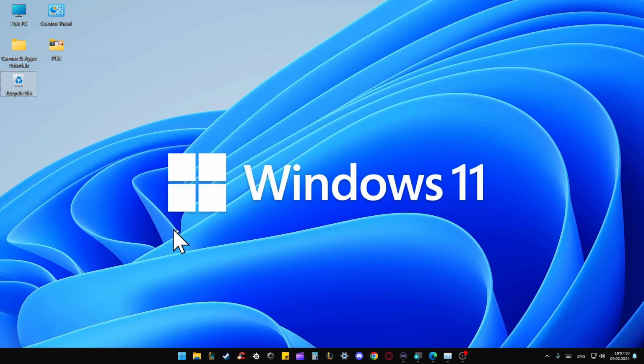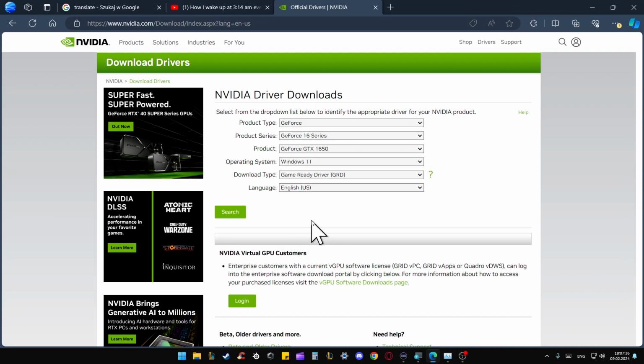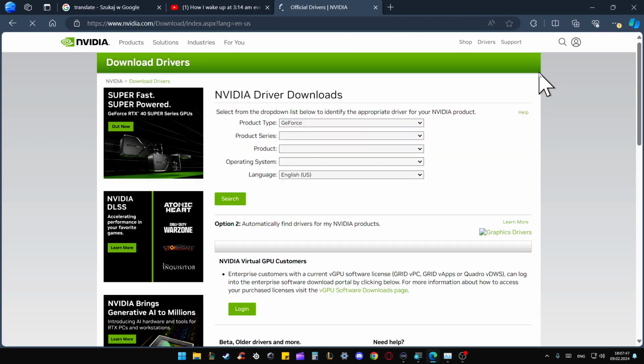Hey, if you want to quickly update drivers for your GeForce 1060, all you have to do is just open your browser. Then you will have to enter the official Nvidia.com website, and you will have to select drivers. It appears between shop and the support in the right upper corner.